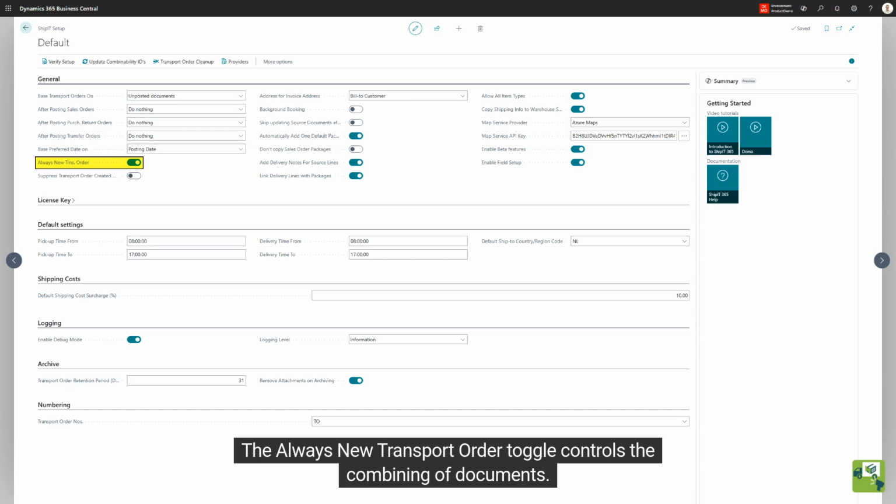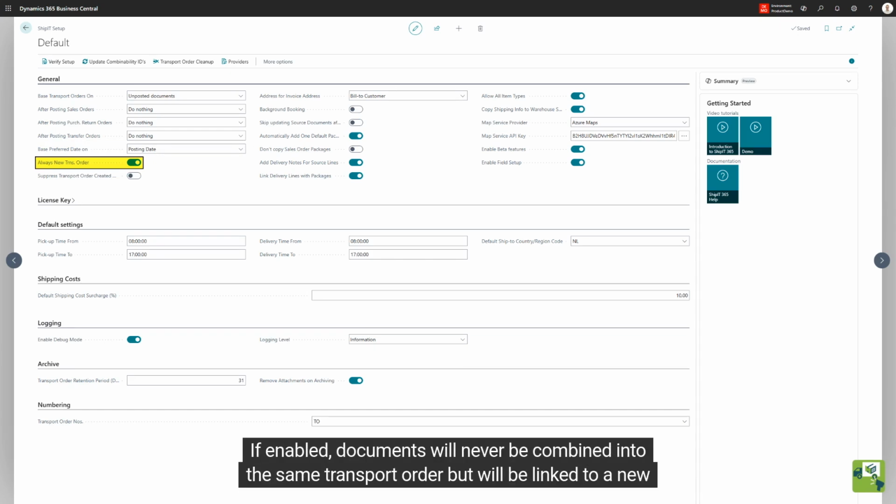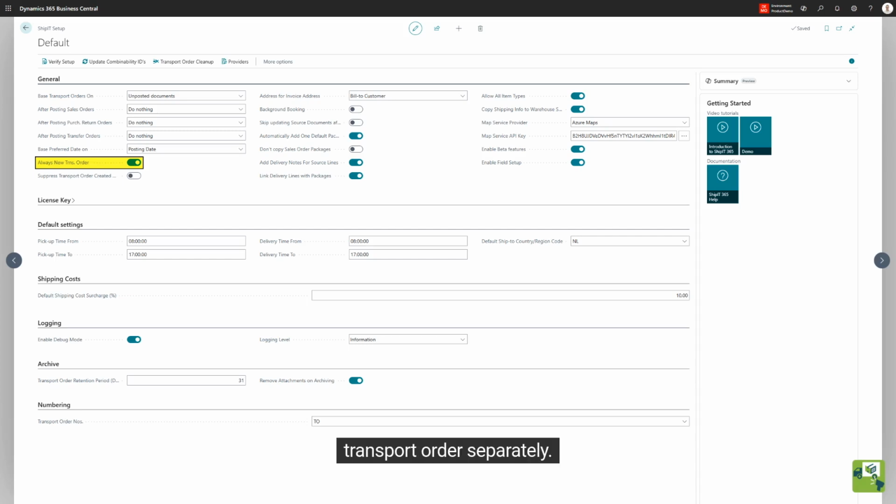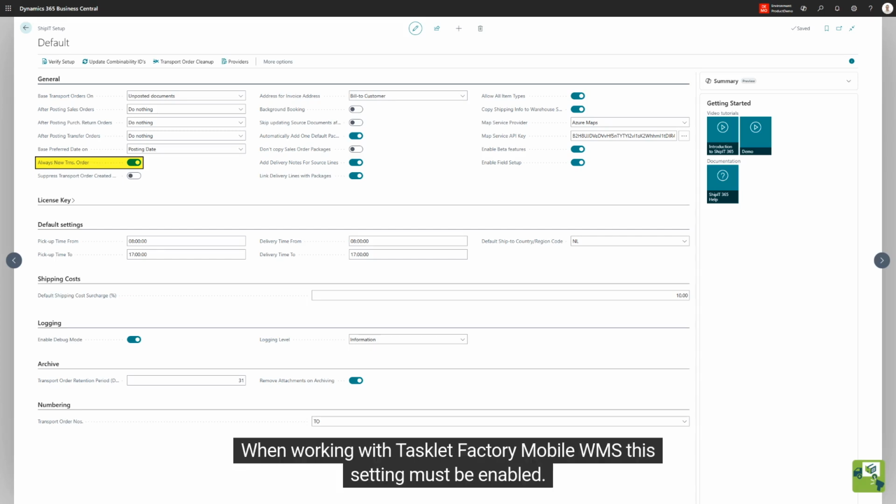The Always New Transport Order toggle controls the combining of documents. If enabled, documents will never be combined into the same transport order but will be linked to a new transport order separately. When working with Tasklet Factory Mobile WMS, this setting must be enabled.